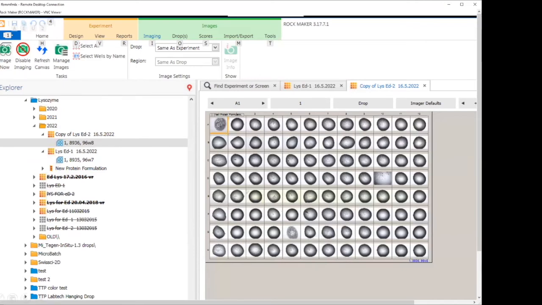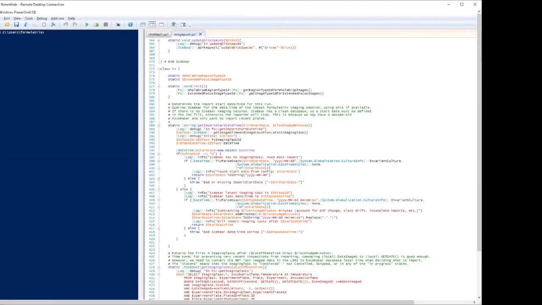So here you can see one of the typical plates in our Formulatrix RockMaker systems. This is in our home lab. So the problem is, how do we get that out to our cloud installation of IceBear? So we wrote a PowerShell script, which runs every 5 minutes. That's installed on the Formulatrix database server.